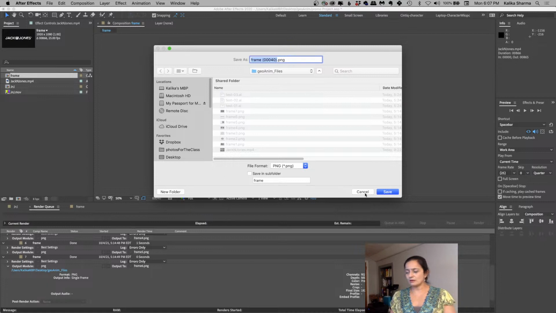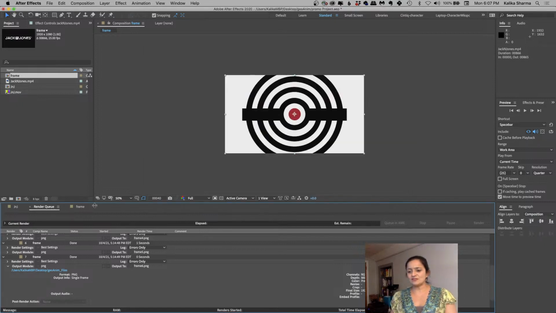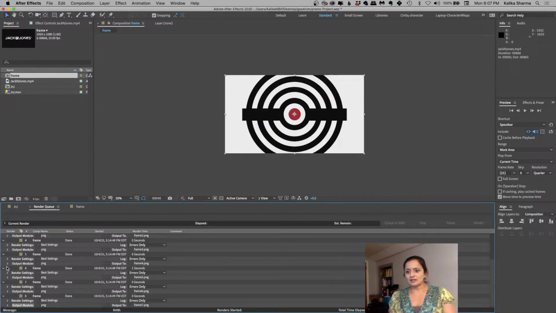You can specify whether you want it to be a PNG, a PSD, or a JPEG. I like PNG files. They're nice and sharp, and I was able to capture just still images from that animated video. So that's what we're going to be using for our design purposes.